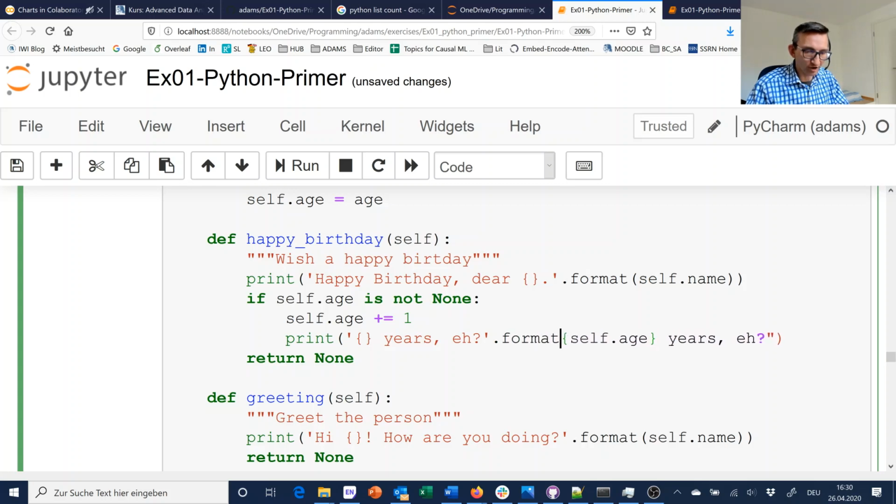Dot format, self.age. That also gives you a cleaner separation of the text part, which is this bit, and the data part, where you inject the value of certain variables into your text, which comes after the format.